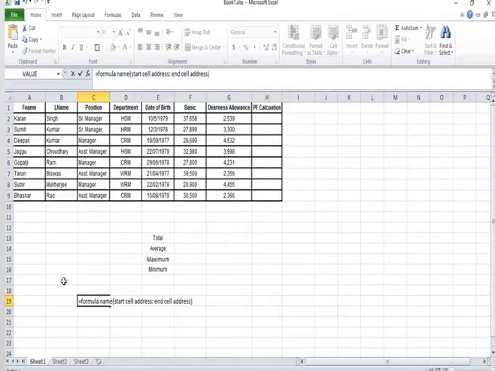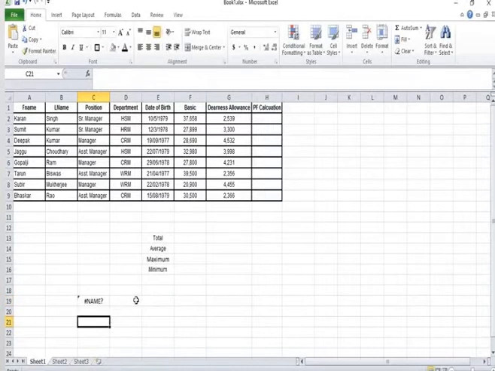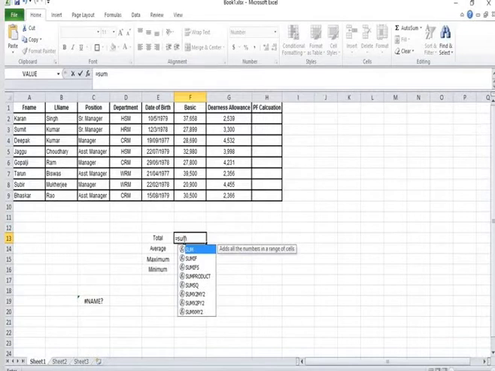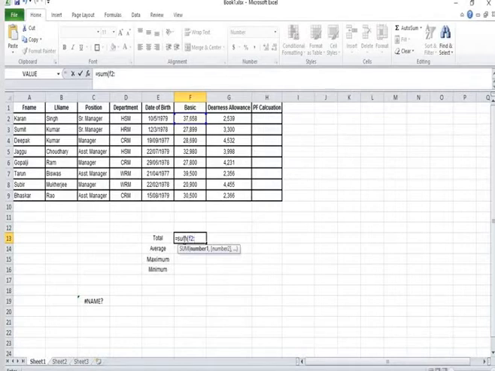In the same way, we can write different formulas for finding different answers. For example, if you want to find the sum or the total of the basic of all the employees, we can write the formula as equal to sum, open brackets, the starting cell address, that is F2, colon, and the end cell address, that is F9, close brackets.